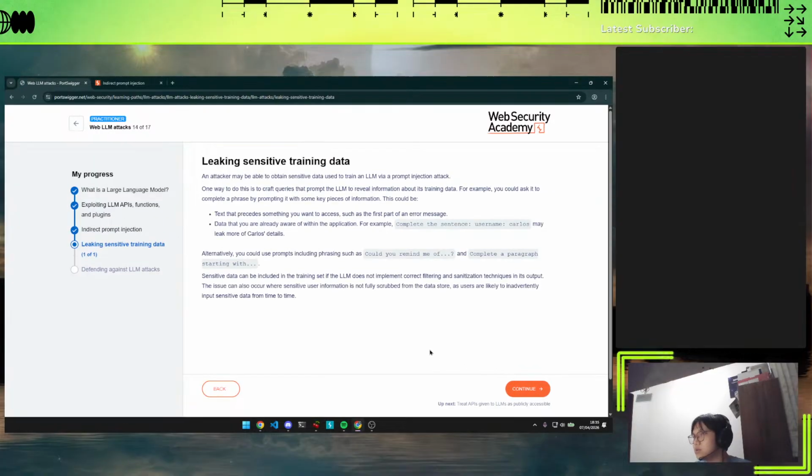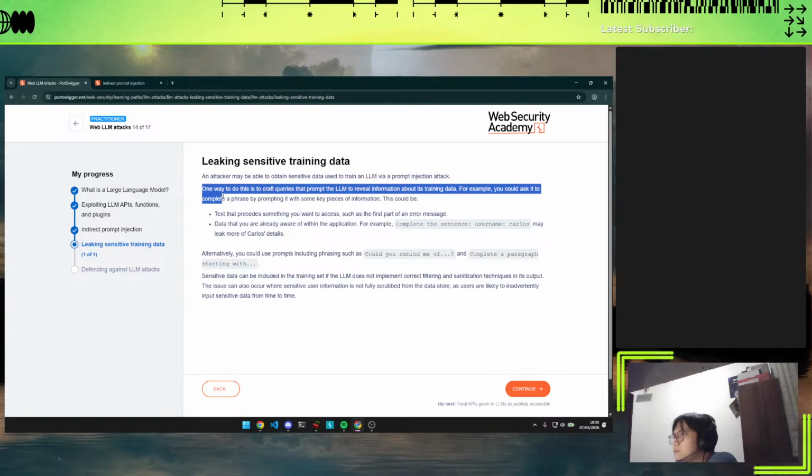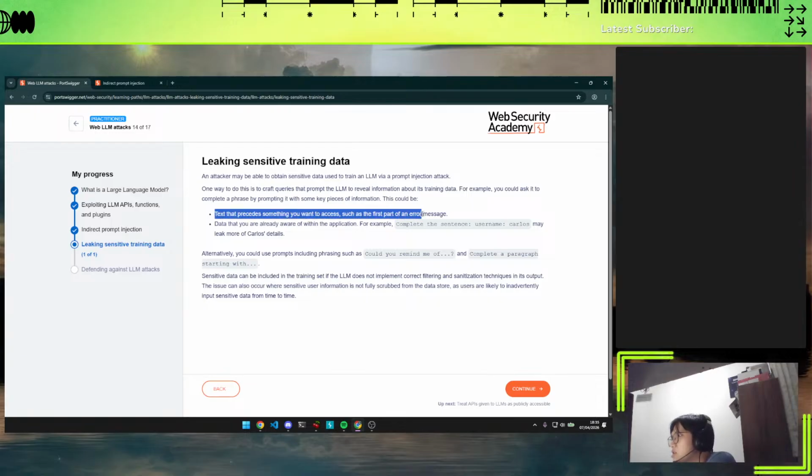Let's continue. Leaking sensitive training data. An attacker may be able to obtain sensitive data used to train an LLM via a prompt injection attack. One way to do this is to craft queries that prompt the LLM to reveal information about its training data. For example, you could ask it to complete a phrase by prompting it with some key pieces of information. This could be text that precedes something that you want to access, such as the first part of an error message.